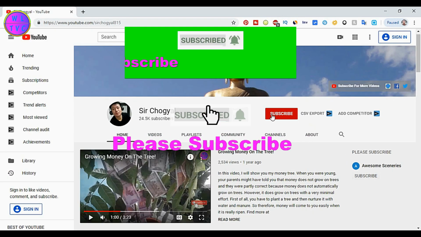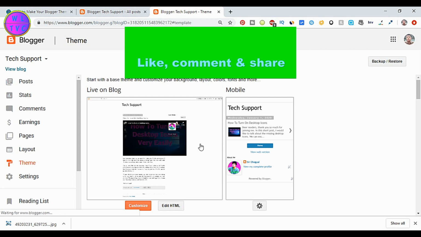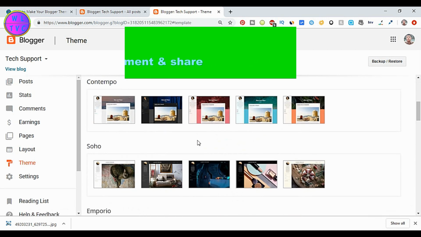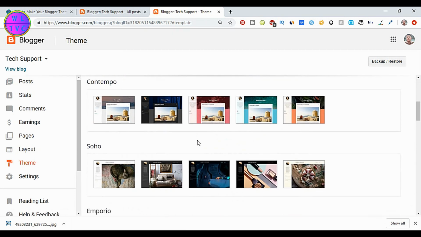We are going to make a responsive blogger theme which has the sidebar at the right. Please follow the instructions very properly.